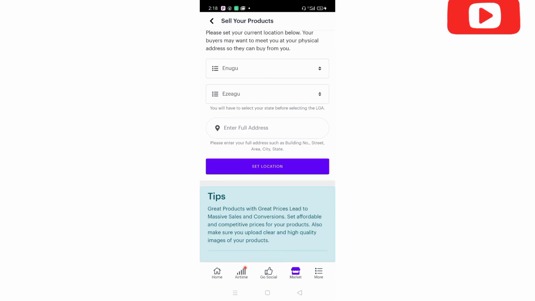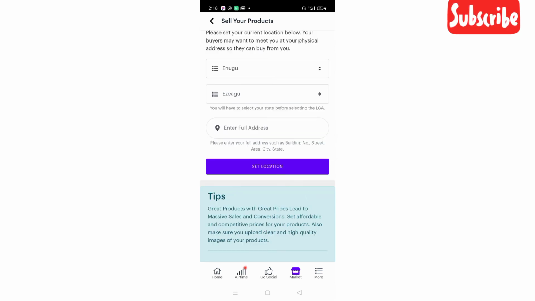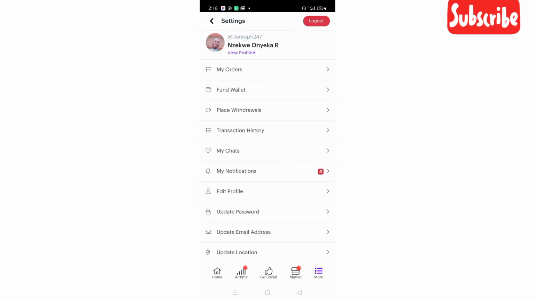Here, if you want to withdraw, if you want to fund your wallet, if you want to edit your profile, update your password and email address, you can do all those things here. Update bank details: here you can update your bank details so that they can be wiring your money directly. See, I love this website.